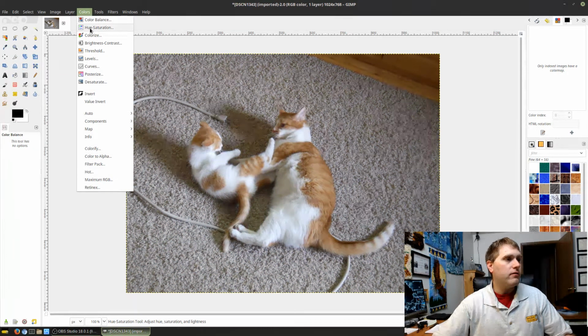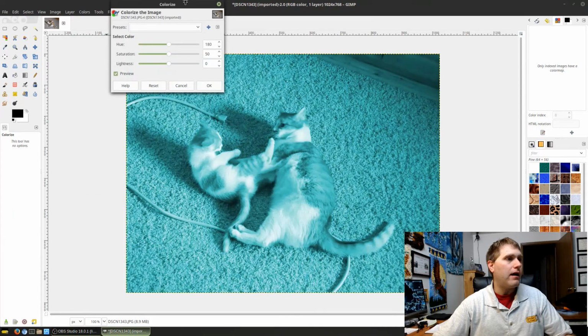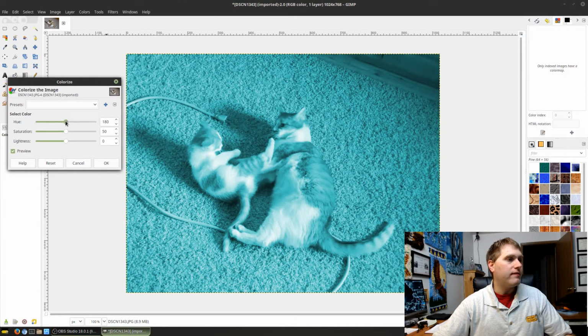You also have your hue and your saturation. You have your colorize. Your colorize will essentially add a little bit of an overlay. So the first one we were looking at just changed how the colors interacted with each other. This actually adds an overlay.